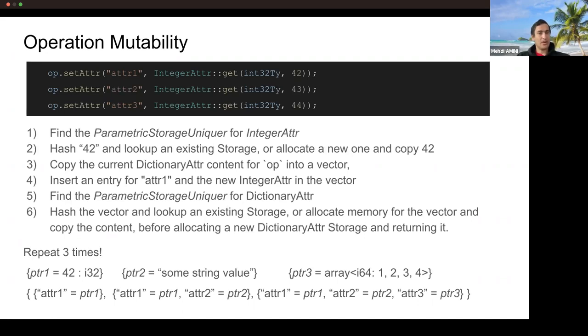So here is an example of an op where we want to set three different attributes. So we're going to set the first attribute to the value 42, the second attribute to the value 43, the third attribute to the value 44. So when we execute the first line, set attribute here, we have to first find the parametric storage uniquer for the integer attributes that we create here. We have to hash the 42, copy it into the context. If we don't find it, allocate space, copy the integer there. Then we have to allocate the integer attributes, map the pointers, insert it in the set, and return it.